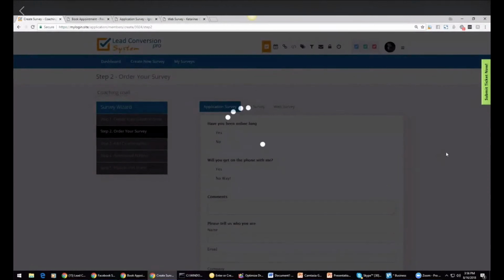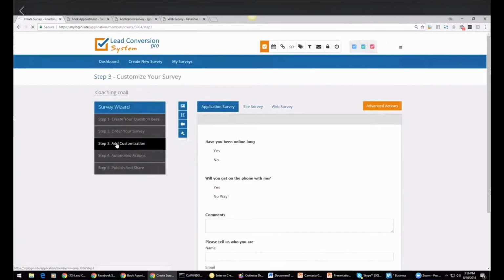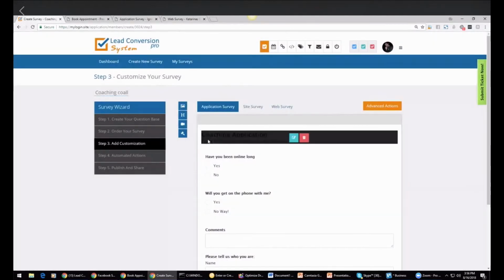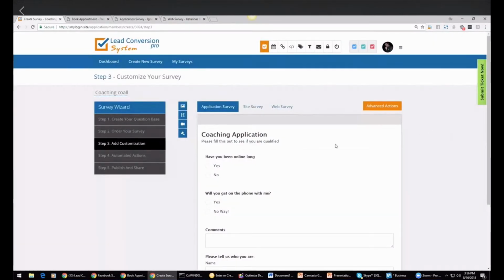All right. Now they're over here on step number 3. You want to point out, look, we're over here on step number 3. Now, this is our application, so we could put a headline there. We'll say, coaching application. Then we'll say, please fill this out to see if you are qualified. Okay. It's going to take a minute, and it's going to bring it in. You can also do the same exact thing if you want to put a logo here and everything else. That's cool.